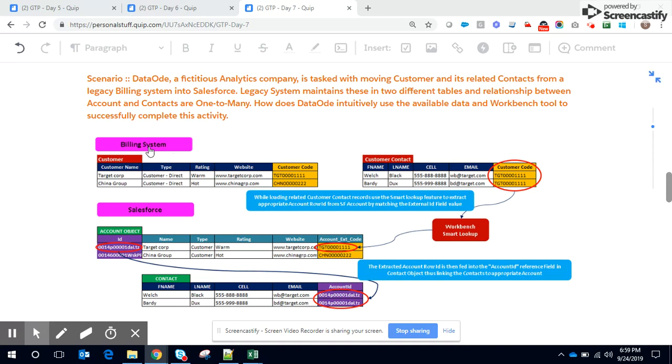So let's discuss the schema of the billing system. The billing system has two tables, the customer table and the customer contact table. In the customer table, the customer code acts as the primary key. The customer contact is related to the customer table, on the detail side of the relationship. It uses the customer code on the customer contact as the foreign key to maintain the relationship.